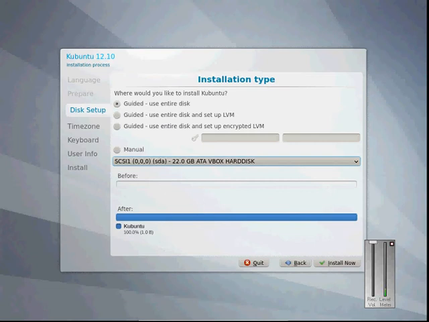Now, it asks you which disk you want to use and how you'd like to use it. I leave this on guided, use the entire disk. You can set it up so that it uses encrypted LVM or LVM, which is kind of a protection against data loss. But I'm going to leave it at default and click Install Now.